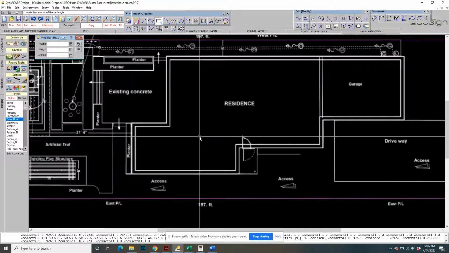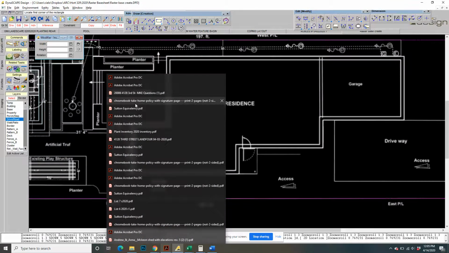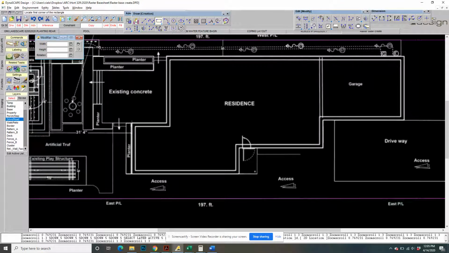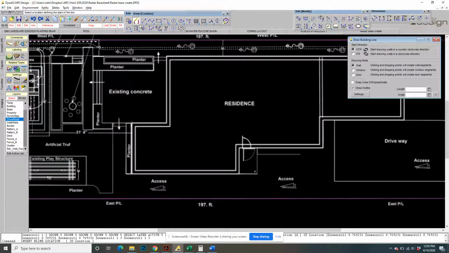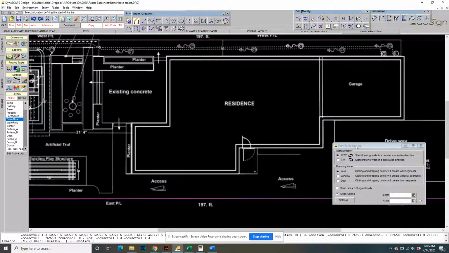Okay, and then finally, I have to do the house and the garage. Whoops. So for house and garage, I'm going to use the building tool. I'm going to remember that with the building tool, we don't know where the doors are, except for this one here. Right? We don't really know where the doors or windows are or anything. But I'm going to go counterclockwise. And it says a close outline. Yeah, I want to close the outline.